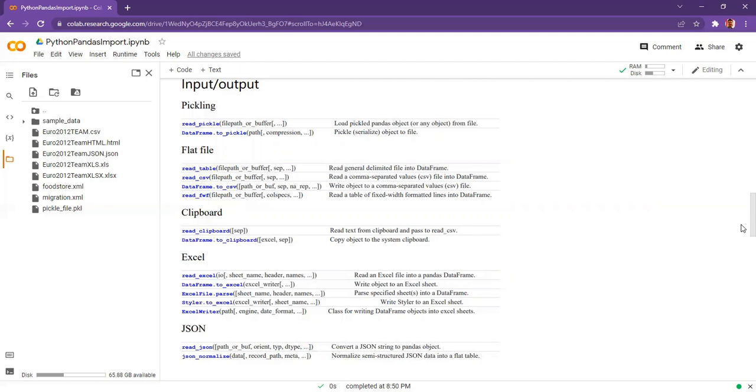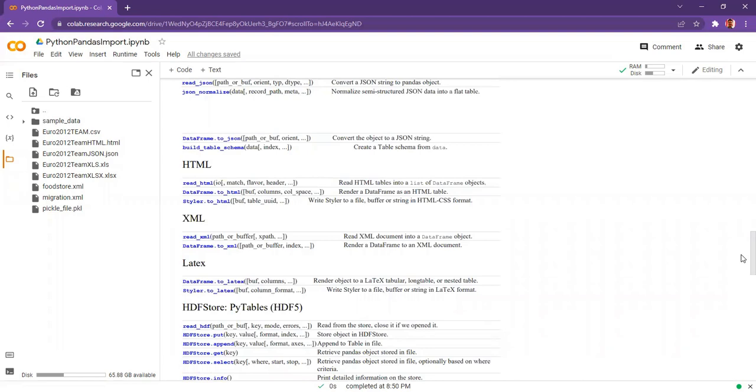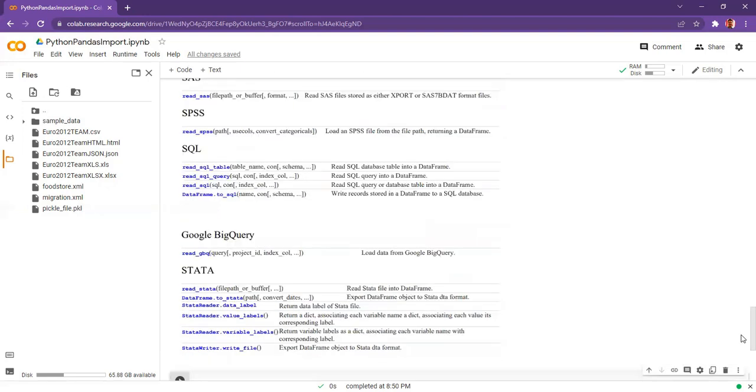Then read Excel and to Excel, and in case of Excel, it supports both forms of Excel. The first one is before 2003, that is XLS, and the second one after 2003, that is XLSX. So both formats are supported here. Now, in the same way, you have JSON files, HTML files, XML files, and many more. You have big data files as well. Then you have Parquet, ORC, SAS, and many more.